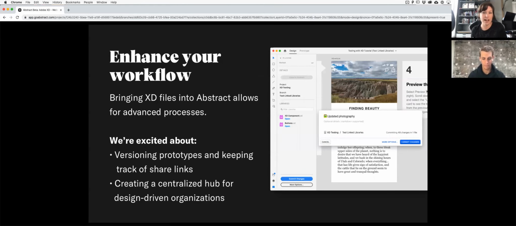And now I just want to add a few things that I'm personally excited about when it comes to pairing Abstract with Adobe XD. I am a designer as well, and I've been using XD for my personal and professional work since XD itself was in beta. So it's kind of fun to see this come around and see XD files grow so much.